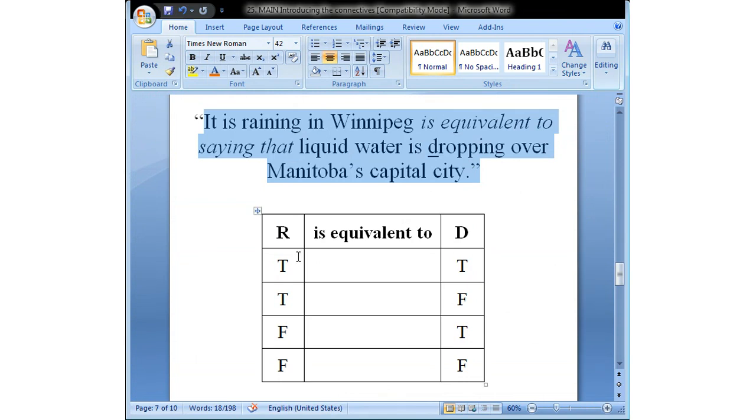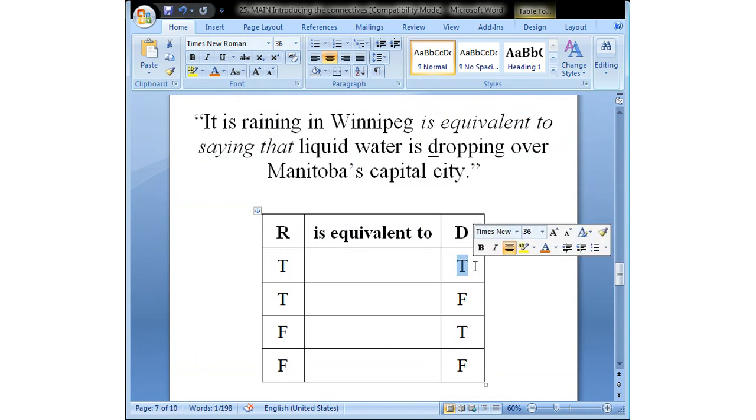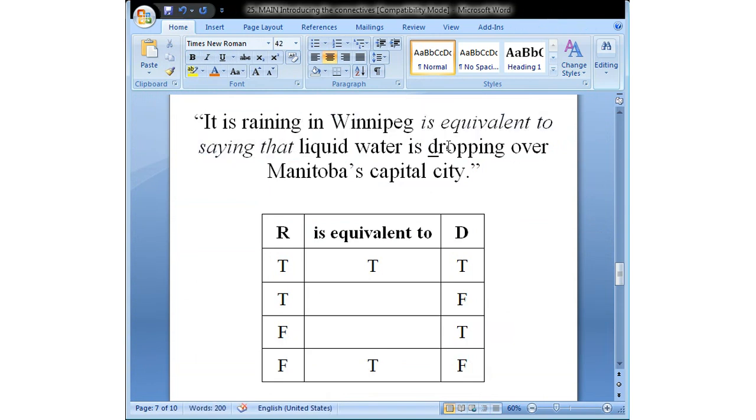That is, they're interchangeable. Well, let's say it's raining in Winnipeg. If it's true that it's raining in Winnipeg, it stands to reason that it's also true that liquid water is dropping over Manitoba's capital city, right? So to say that one is the case, then the other is the case, that means the whole thing is true. It is the same, right? And likewise, suppose it's not raining in Winnipeg, right? And liquid water is not dropping over Manitoba's capital city, then that would also mean that the claim to say that it's equivalent, because it's not claiming that it is raining and it's not claiming that water is falling, it's claiming that those two things are the same, then that entire proposition would be true, right?